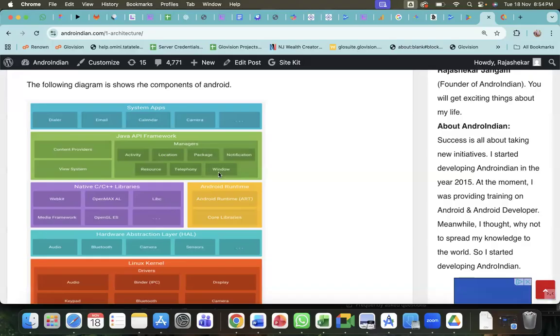So in this, a few things are mentioned here. One is the activity. Activity is nothing but, in general outside, we think activity means to do something, but here it is not like that. Activity here is nothing but a single page. Whatever single page has some XML and some Kotlin or Java code, that we call an activity. It means it can perform some actions on that particular page. That page we will maintain as an activity.